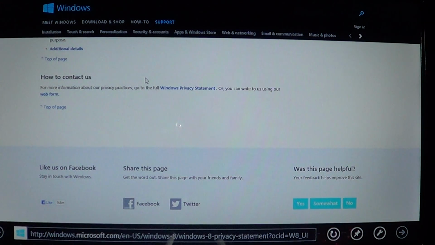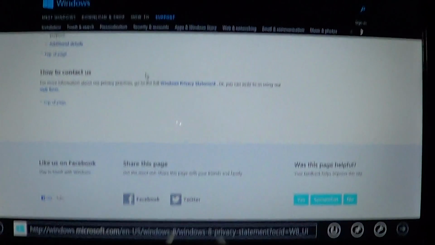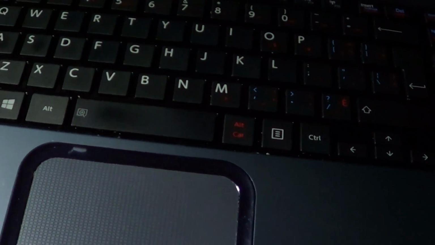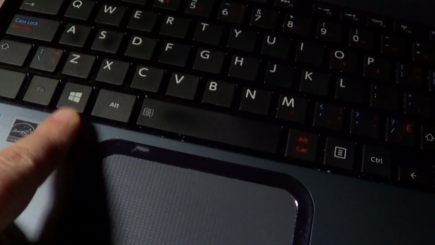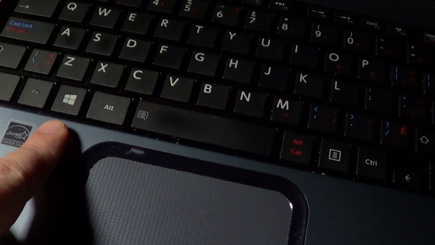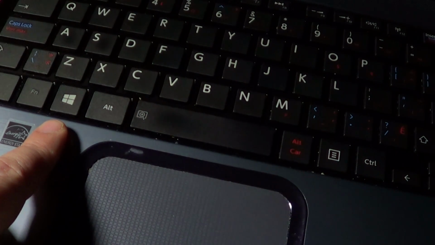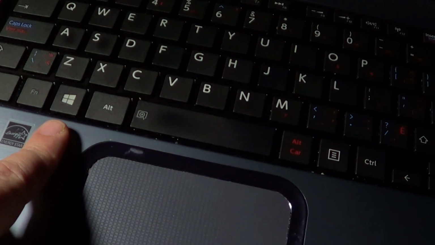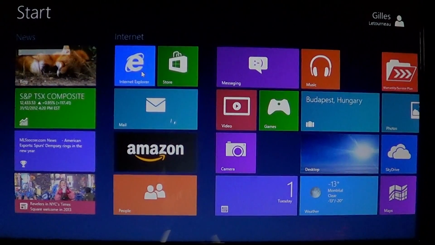But when you're here and you're thinking, what am I going to do to go back to my main start screen? Well, when you're in an app, there are two ways you can go back to the start screen. The first one is a really easy one, and it's simply to go to your keyboard. You have this Windows key, and the Windows key is very important because that key that used to open the start menu back in old Windows versions will now bring you back to the start screen.